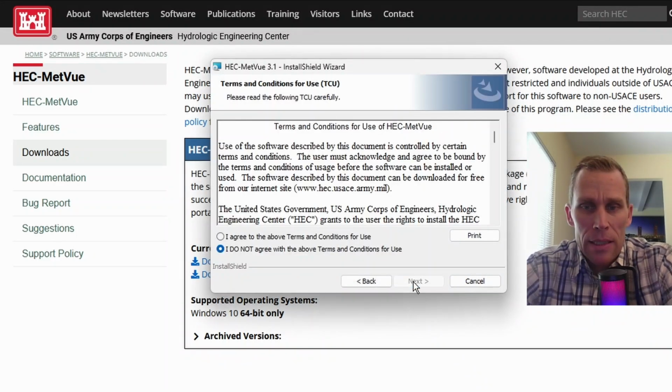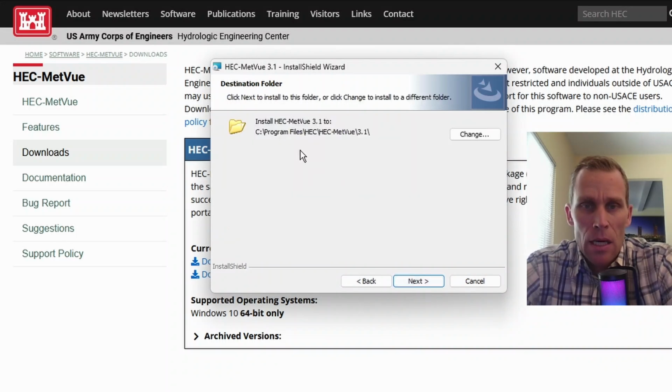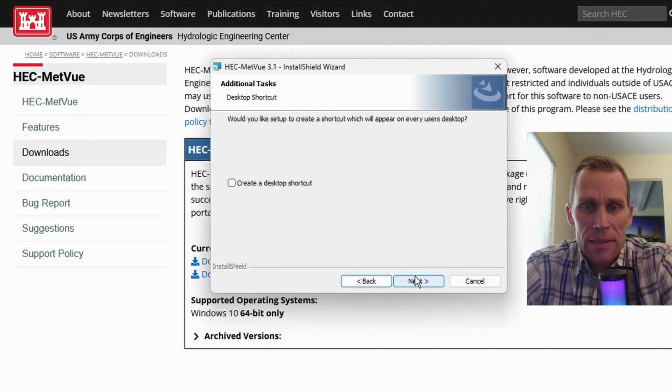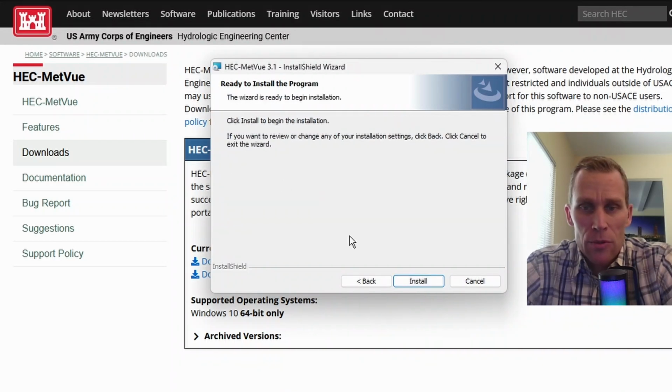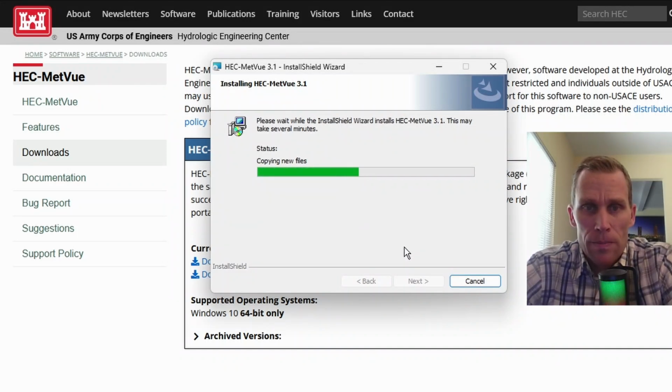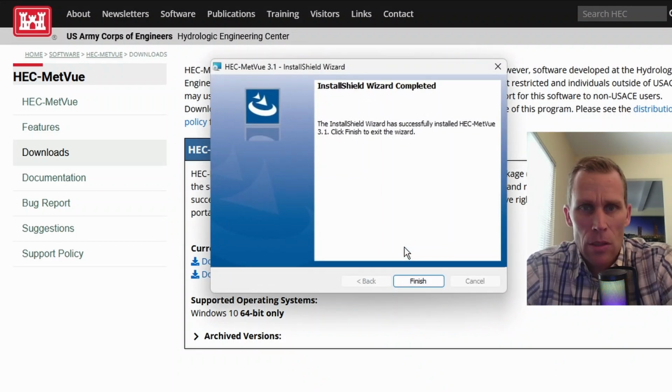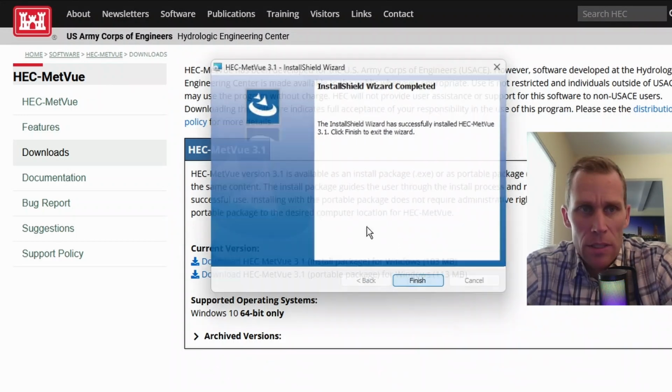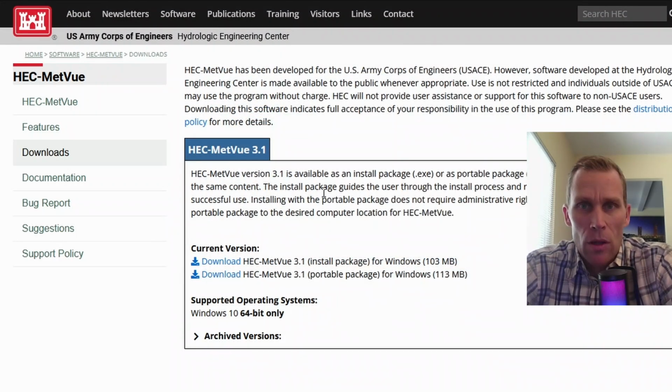Now I'm going to go ahead and click next and agree to the terms. Next. Specify the location I want it to install. That's fine. Next. Next. If you want a desktop shortcut, you can go ahead and check that checkbox. And then finally click the install button. Wait for a few more progress bars here. Okay, it looks like it installed. I'll click finish. All right, let's go ahead and launch the program and make sure it works.